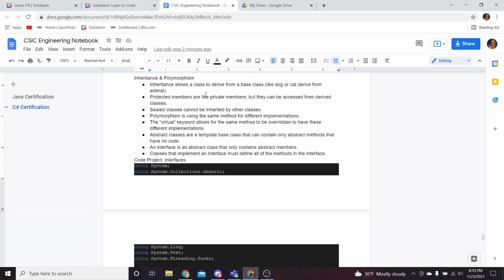It's pretty cool. I learned that there are protected members, which are like private members, but they can be accessed from derived classes. Sealed classes cannot be inherited by other classes. Polymorphism is using the same method for different implementations. The virtual keyword allows for the same method to be overridden and have these different implementations. That's how you use polymorphism.